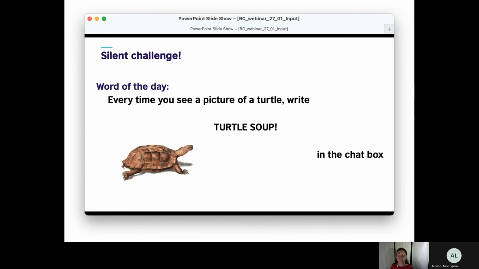Either works fairly well. And just ask the learners that every time you see a turtle, stand up and clap your hands 3 times, or every time you see a turtle, shout out turtle soup, and you get a point if you're the first one to do that. And it just keeps them engaged and focused and gives them a reason to listen and to watch and to look carefully at your PowerPoint slides.